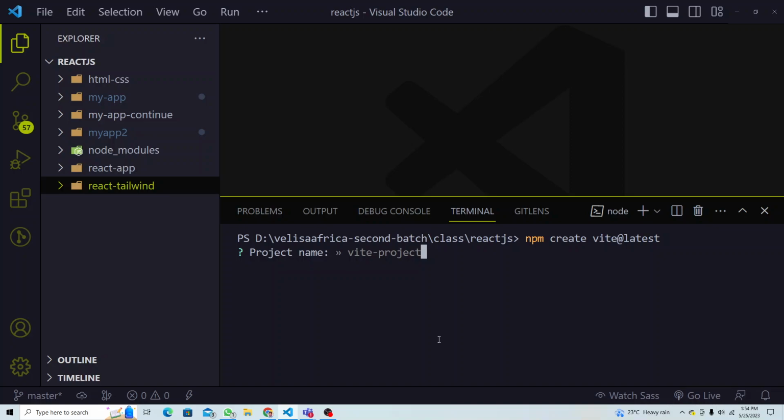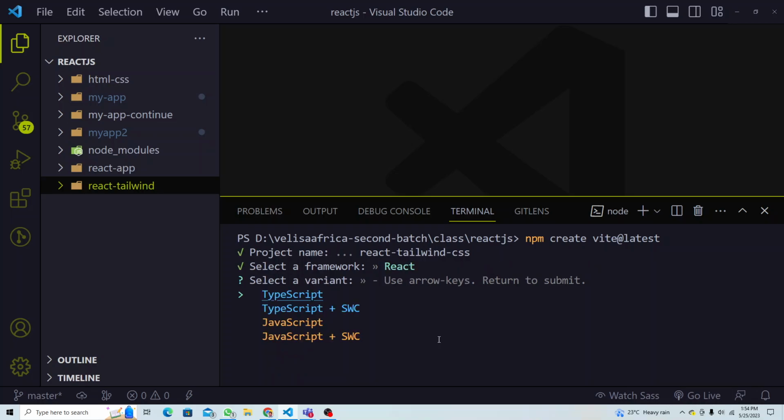So I'll just call it React Tailwind CSS, something like that. Same, okay. React Tailwind CSS. Enter. Now you select React. Just select React, easy. Then you select JavaScript here. Don't use the mouse, just use the arrow buttons, up and down. So JavaScript and then enter.